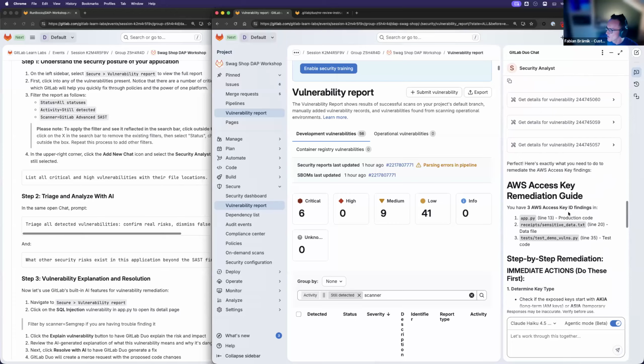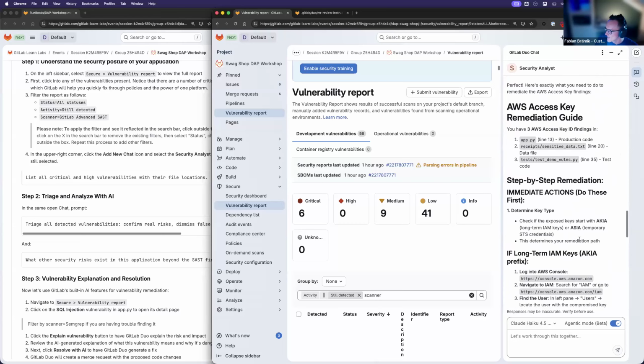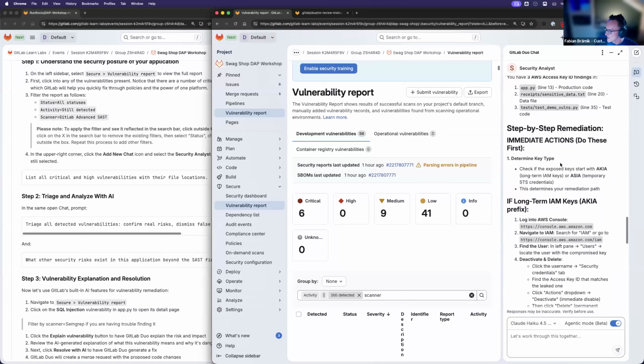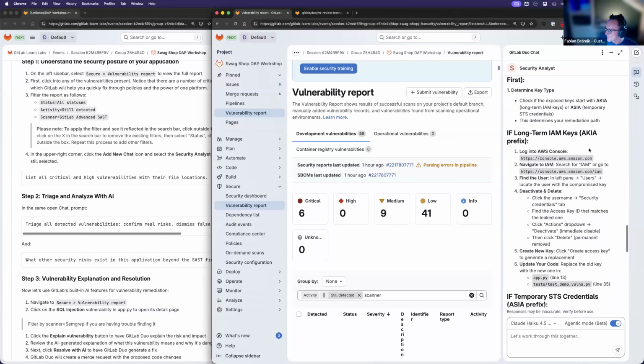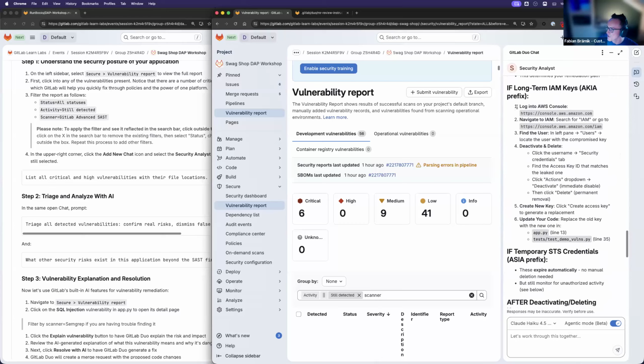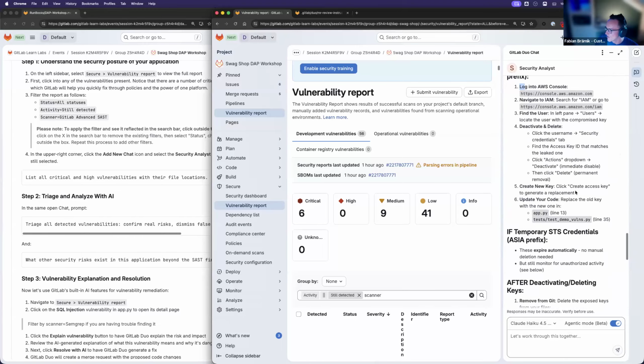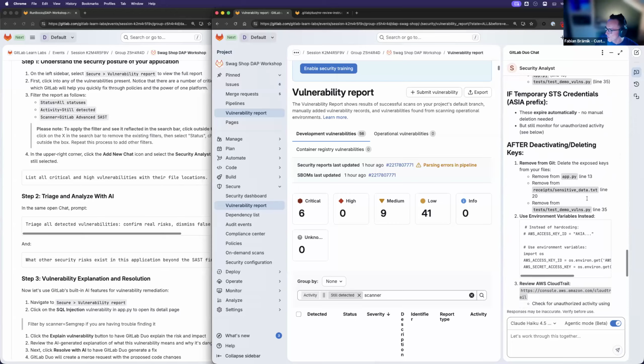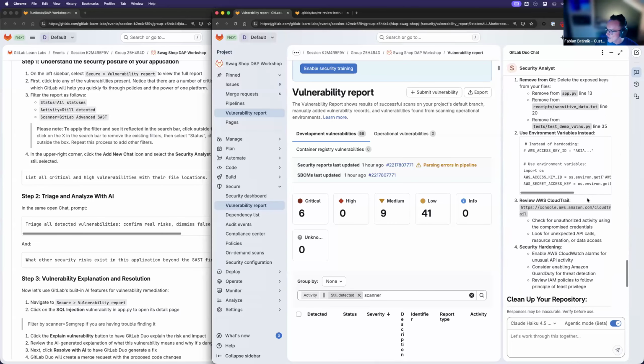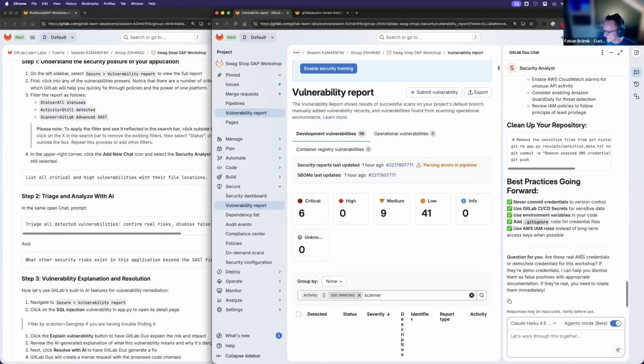So you have 3 AWS key findings in these and these files. Step by step, immediate, determine key type, and then also with explanation, what do I need to do in AWS? So go there to IAM and so on, update your code. So there's plenty of more detailed instructions, and not only remove the secret from the code and that's it. Yeah, so you get more help if you are not really familiar also with AWS environment and so on. So this is very cool, I would say.